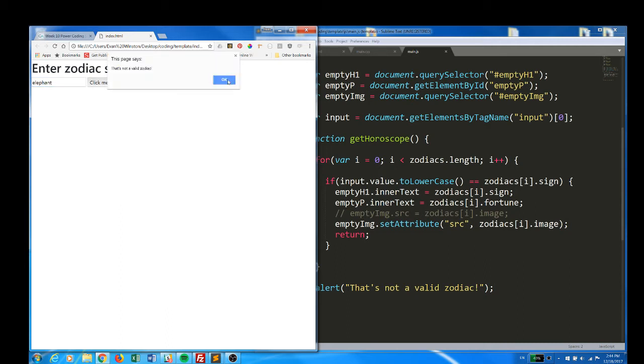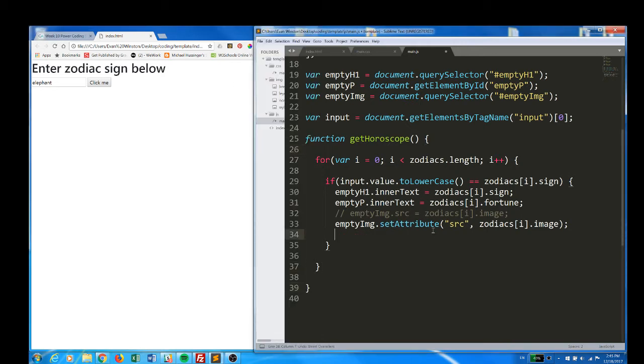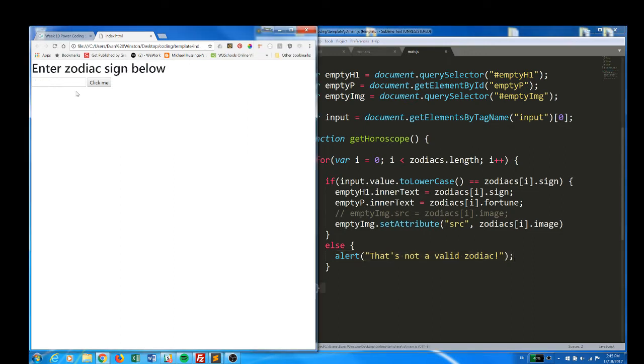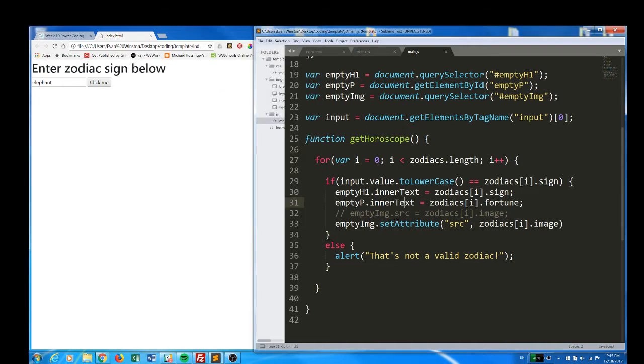That's not a valid zodiac. And I only get it the once. I don't remember if I actually showed you what it would have looked like before. So here's with the explicit else statement. I'm going to type in elephant. I'm going to hit click me. That's not a valid zodiac. I hit OK. That's not a valid zodiac. I hit OK. That's not a valid zodiac. I hit OK.